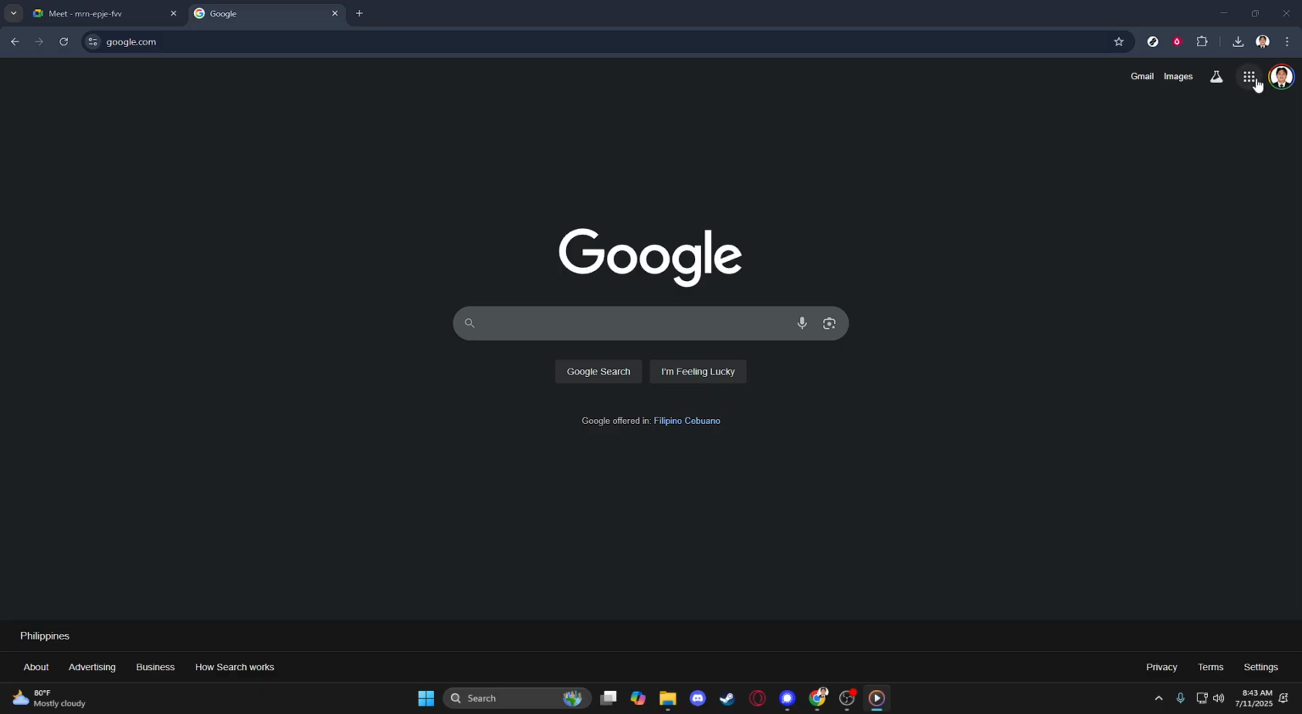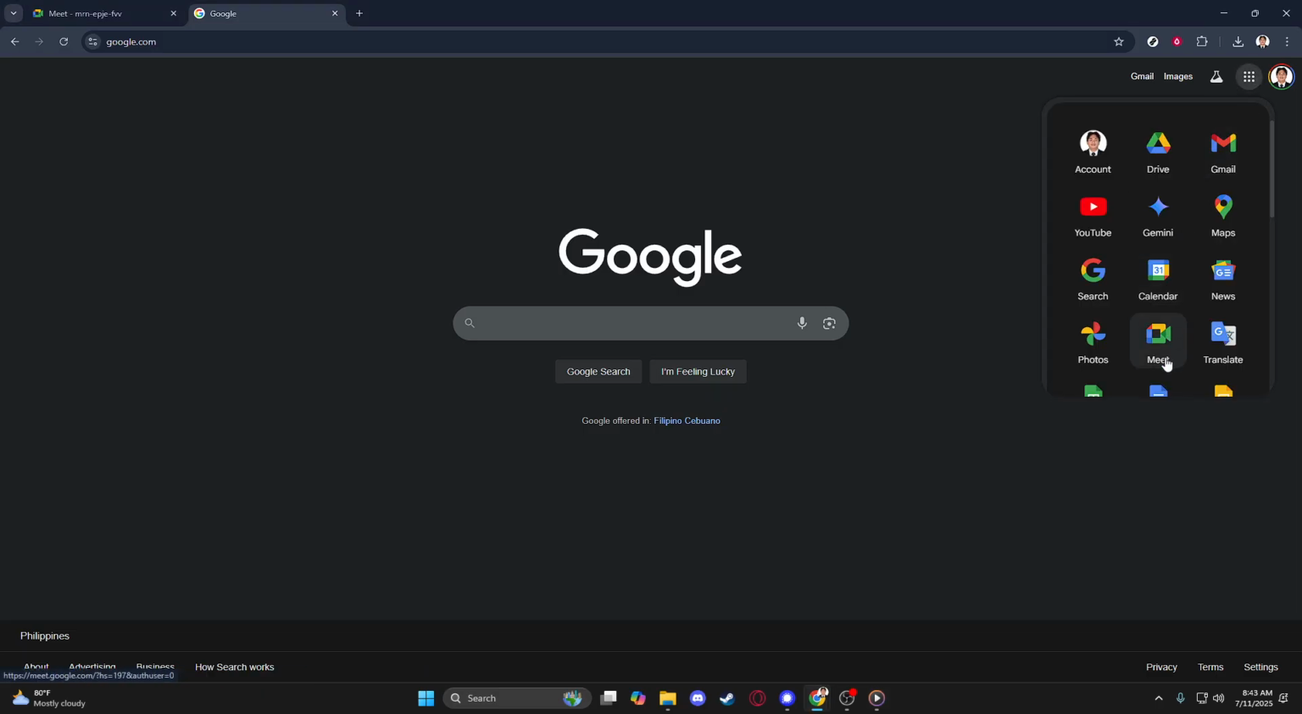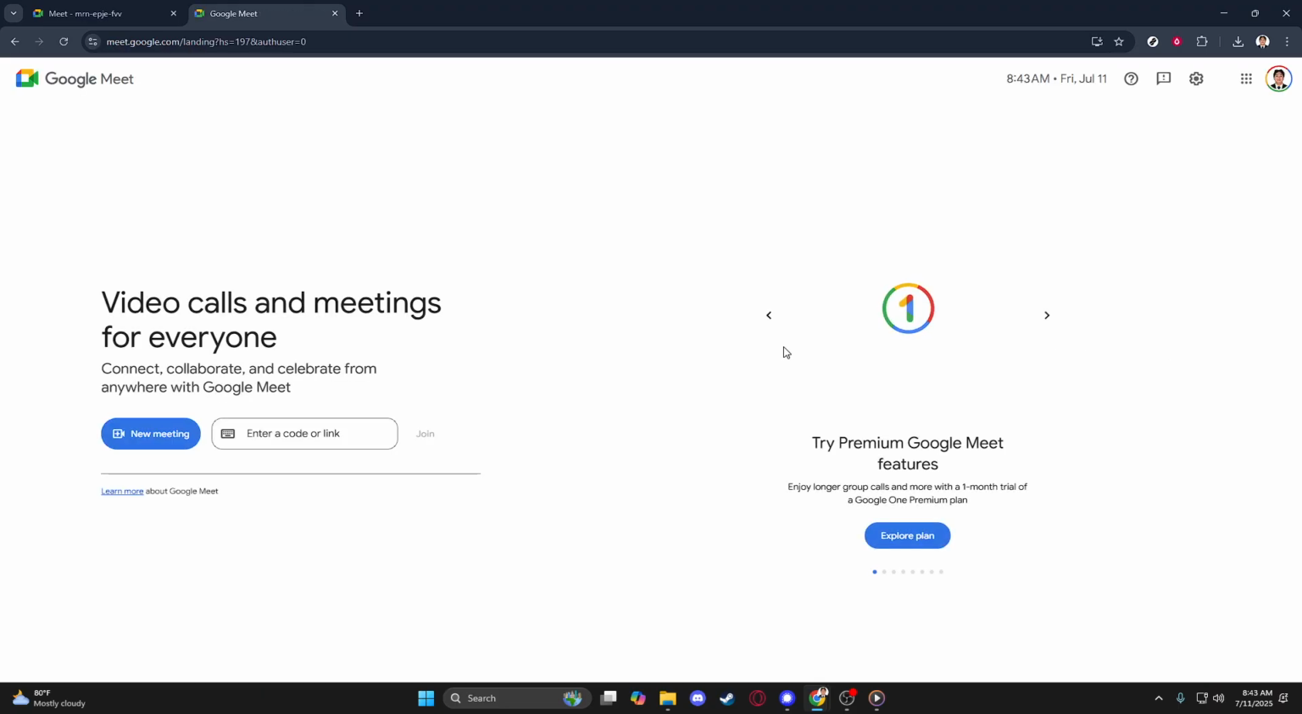First off, we need to access Google Meet. You can easily do this by opening your preferred web browser and heading to the Google Meet website. Once you're there, the homepage will greet you with a couple of options. On the left, you'll notice a section with New Meeting. But what we want to focus on today is actually located right next to that. You should see a field or option labeled Enter a Code or Link.